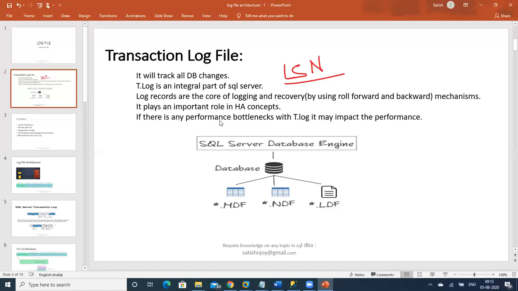What the transaction log file will do is it keeps track of all the database changes, and every change is written into the log file first before writing into the disk or MDF. Every change is written into the log file first. See here, SQL Server Database Engine is a combination of MDF, NDF, and LDF. MDF is the metadata file, primary file, and LDF is the log data file. This is NDF, the secondary data file.